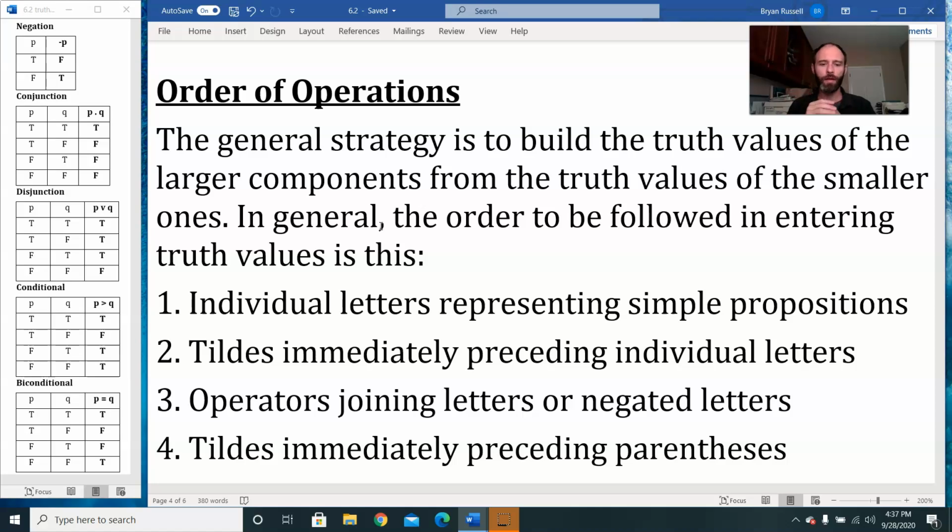right underneath the letter. Then the next thing we would do is if there are any tildes immediately preceding the individual letters, we would flip those truth values, because that's what the tilde does, it flips truth values. Then we would deal with operators that join letters together. In general, I go from inside parentheses out and build up to larger structures in the propositions, tildes immediately preceding parentheses, etc. This order of operations will make a lot more sense as we start solving problems. So let's start doing that now.